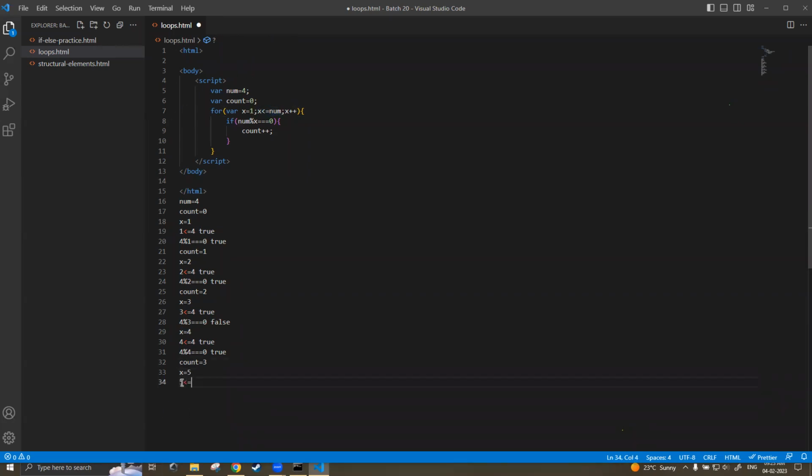5 is less than or equal to 4? This is false, and the whole loop will stop here. So what is the final count value we got? The count value was 0, then 1, then 2, then 3. Whatever the count value is, that is the number of factors.